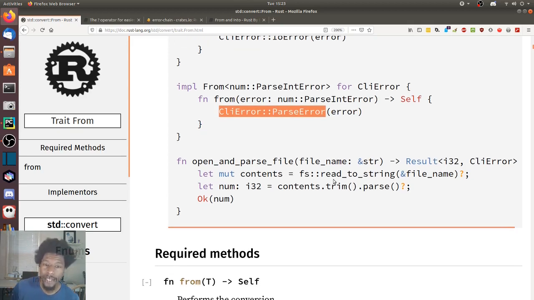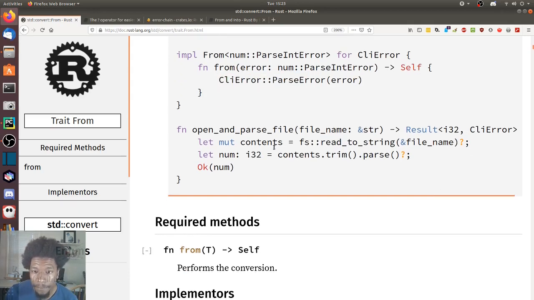So then we come down here and we see a function that they have here, open and parse file. Which, okay, we have the file system, read to string, and then we have a file name, which could fail because the file could not exist. And then we have this question mark. Down here we have a number, we're converting it to i32, and we have contents, trim, and parse. And we're trying to parse it into an integer, which could fail because the contents of the file could be a string. But hold on for that thought real quick.